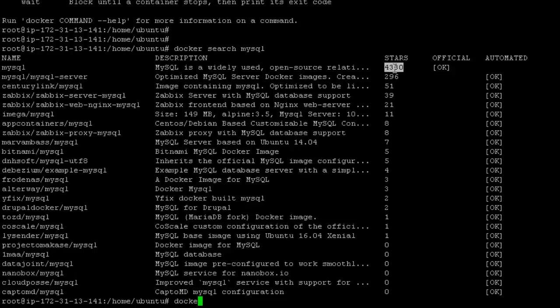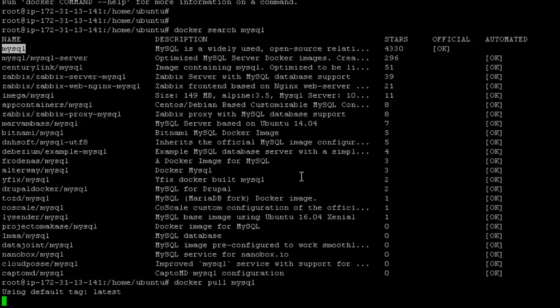Okay, so what we can do next is pull this particular image locally to the machine. For that we can do docker pull and then the image name, which in our case is MySQL. If you need a different vendor, then you put the whole name as it shows. Okay, so this time I'm using MySQL.